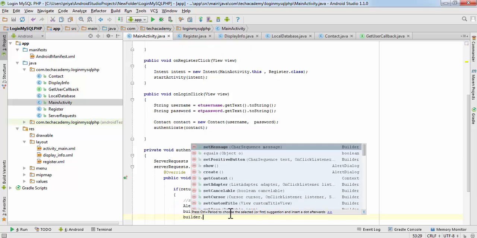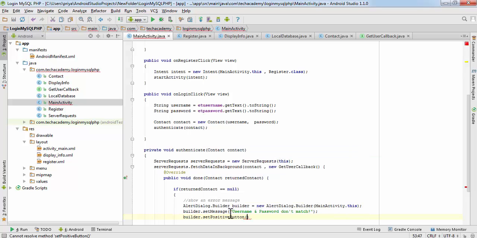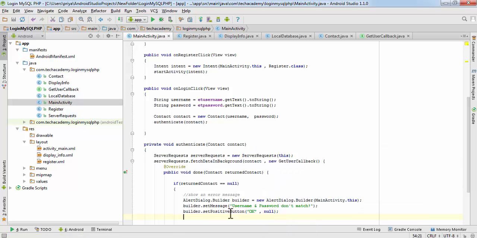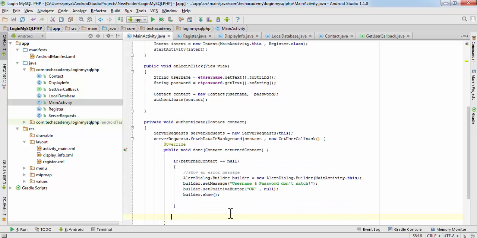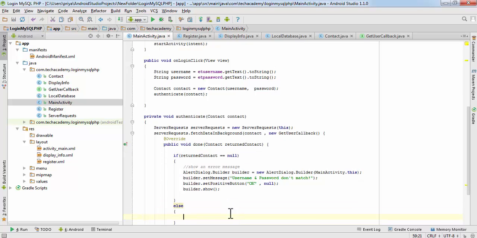Builder dot set positive button, and here we have to pass two things, character sequence and on click listener. So we don't have to provide any on click listener, we'll write just the character sequence. So write OK, and for the on click listener write null, and then we have to show this alert dialog. So write builder dot show and else. So that means the return contact is not null, it is returning something back. So we have to log user in.